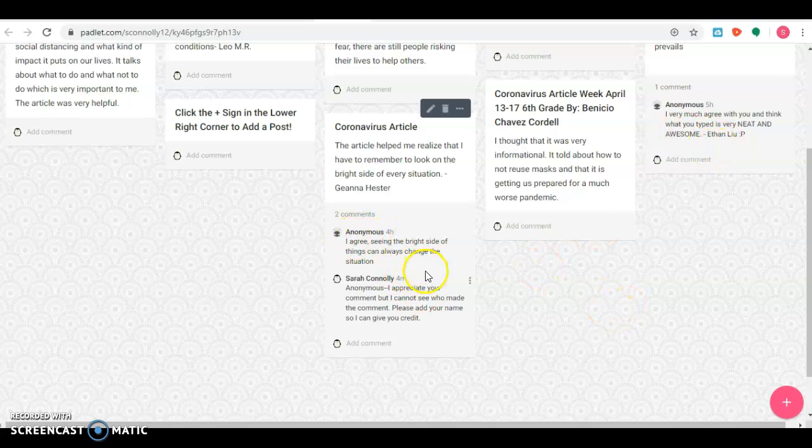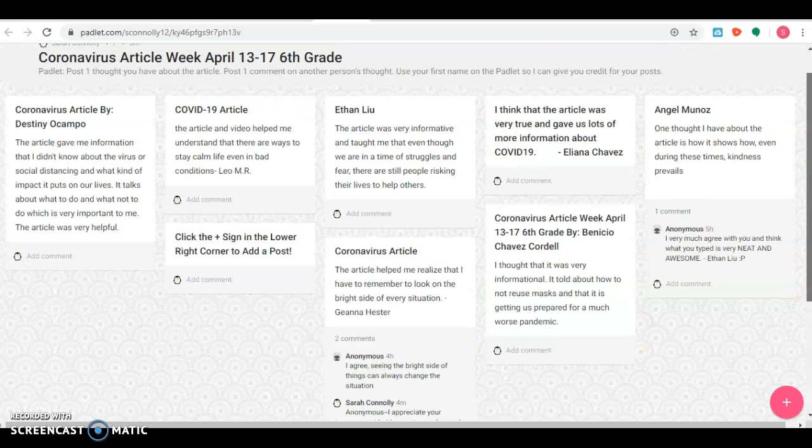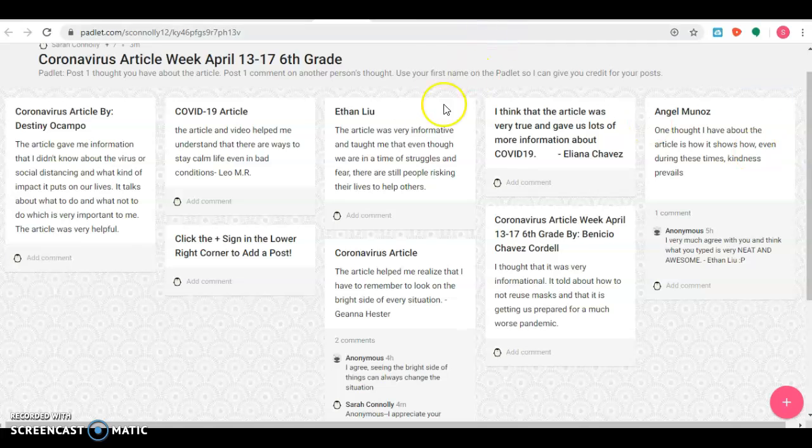This person made a great comment, but I have no idea who they are. So please add your name so I can give you credit. You can come on in later and say, oh, that was me, not a problem, and I can give you credit that way. So that's how you do the coronavirus article Padlet.